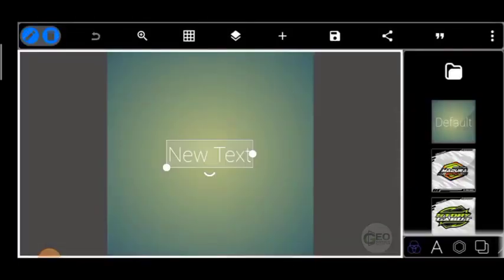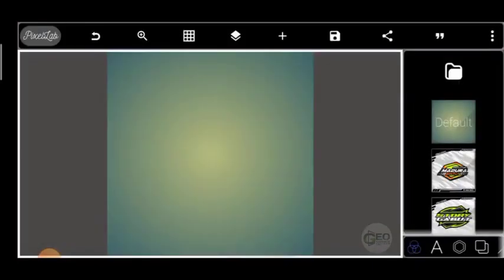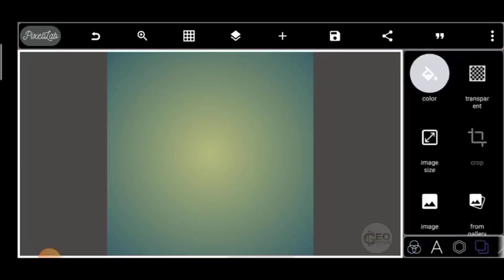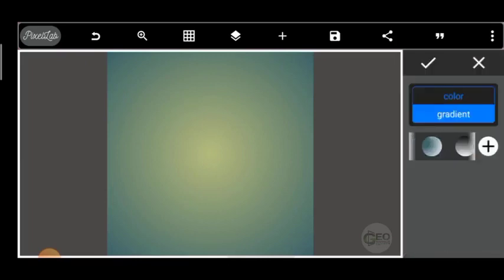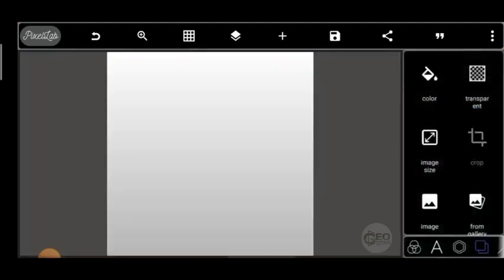In order to begin, I will delete the text here on the screen. Then I will proceed by changing the color of my background. I will give it a white color for obvious reasons. Okay.